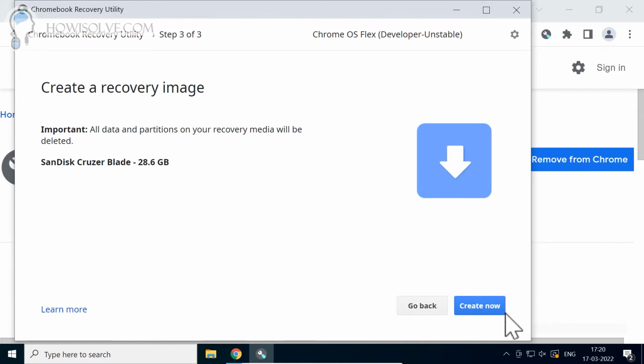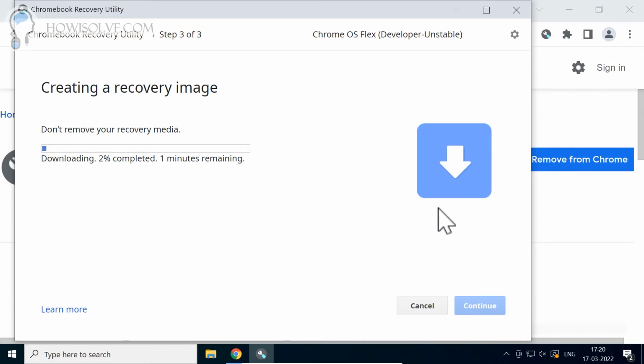With that, let's start the process by clicking on this button, create now. It will take some time. First, it will download the setup files from the internet and then it will install it on the pen drive. So I'll fast forward it. Okay, it has downloaded it and now it's verifying it. And now it's unpacking the downloaded files.